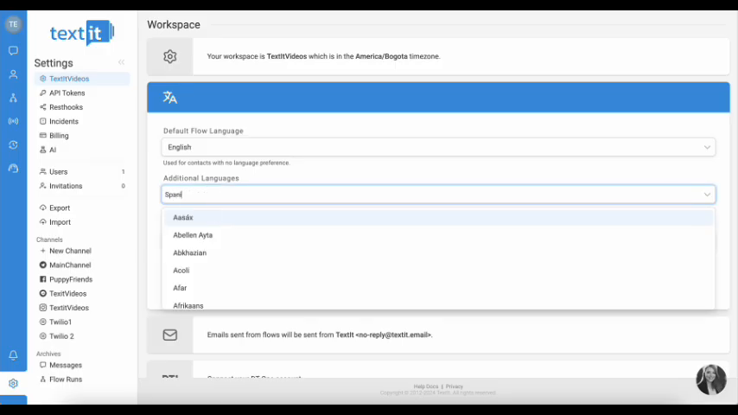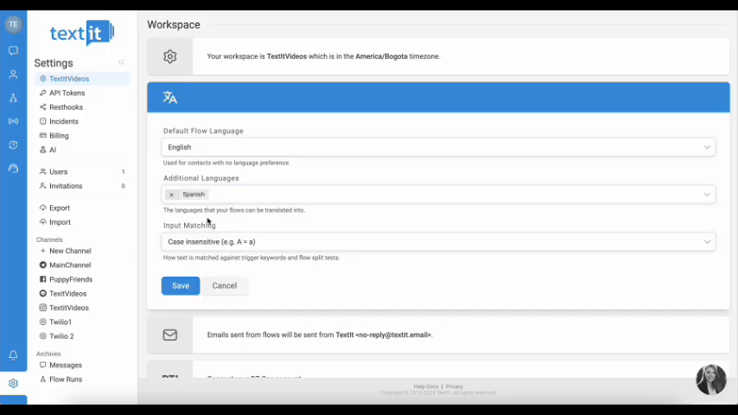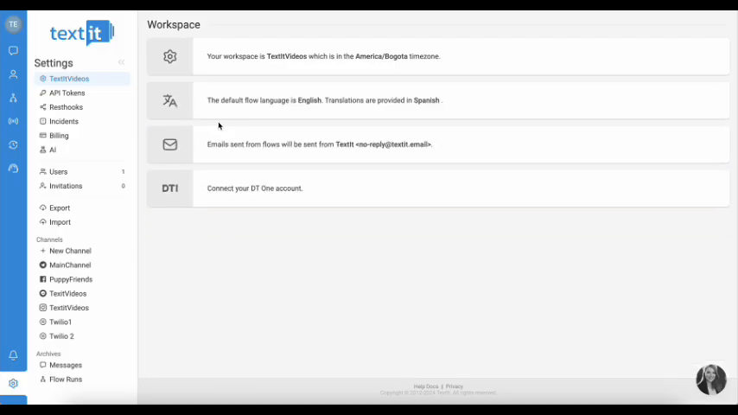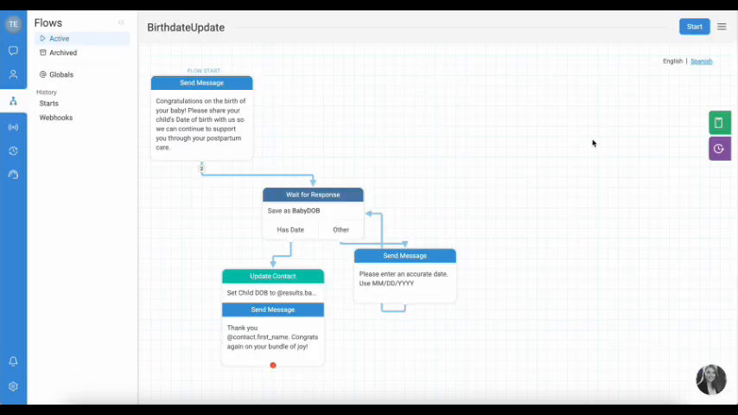Okay, I'm going to go ahead and choose Spanish to add additionally. Click Save. Okay, now you can see that my default flow language is English and translations are provided in Spanish. So now when I go to my flow, you'll see here in the upper right-hand corner, I have the two different languages that I can switch between. Okay, so default, it goes to English, but what if I would like to send this flow in Spanish?